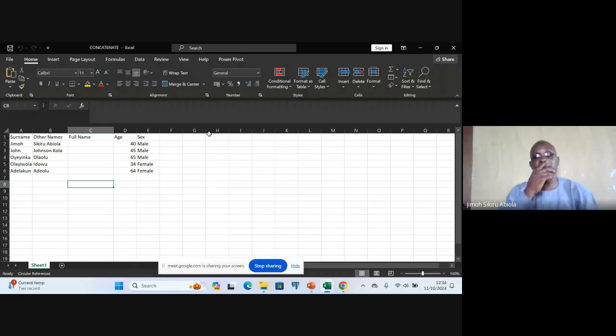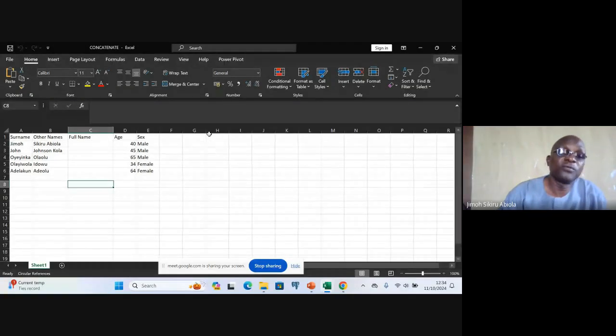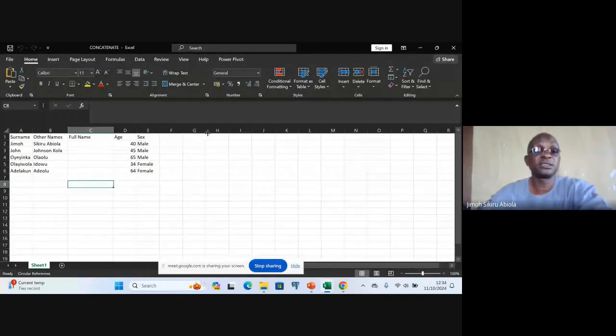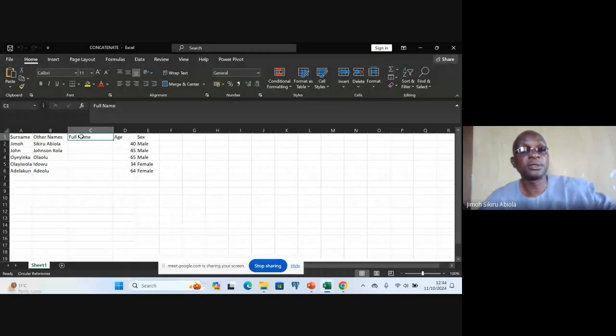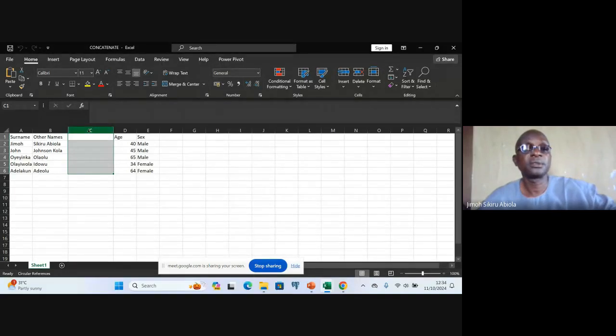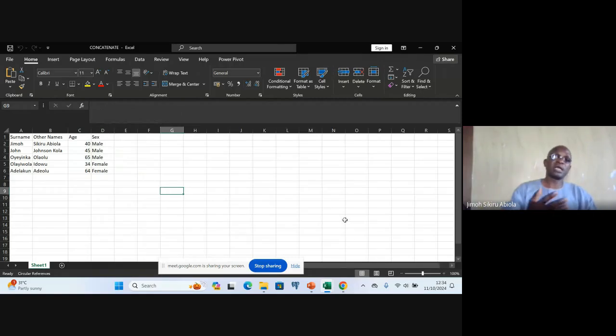Okay, we are on concatenation now. See this worksheet. You have a column for surname, other names. So we have a column for age. Let's say initially this was how this thing was. You can get applications like this at times. So there's a column for surname, there's a column for other names, there's a column for age, there's a column for sex.